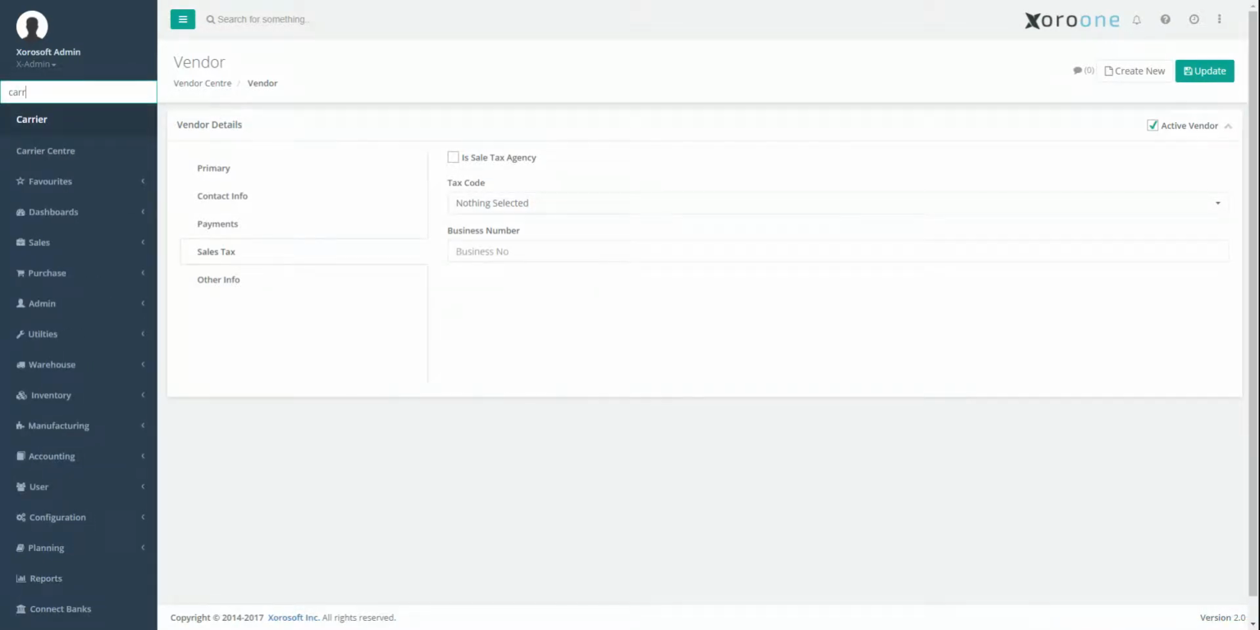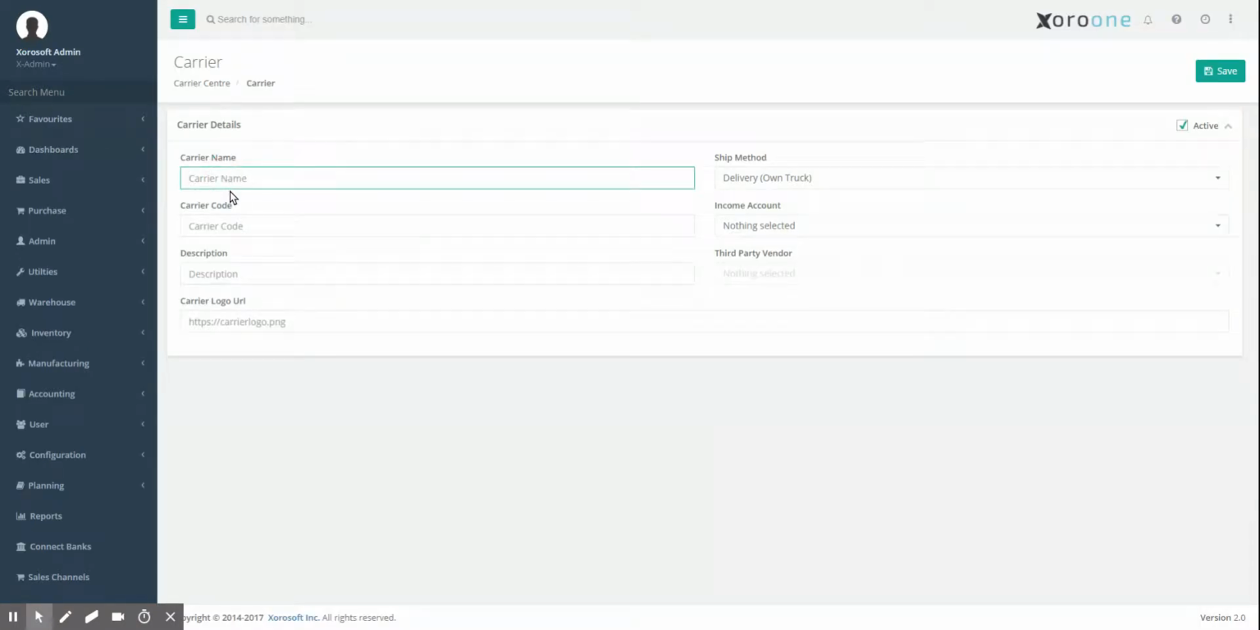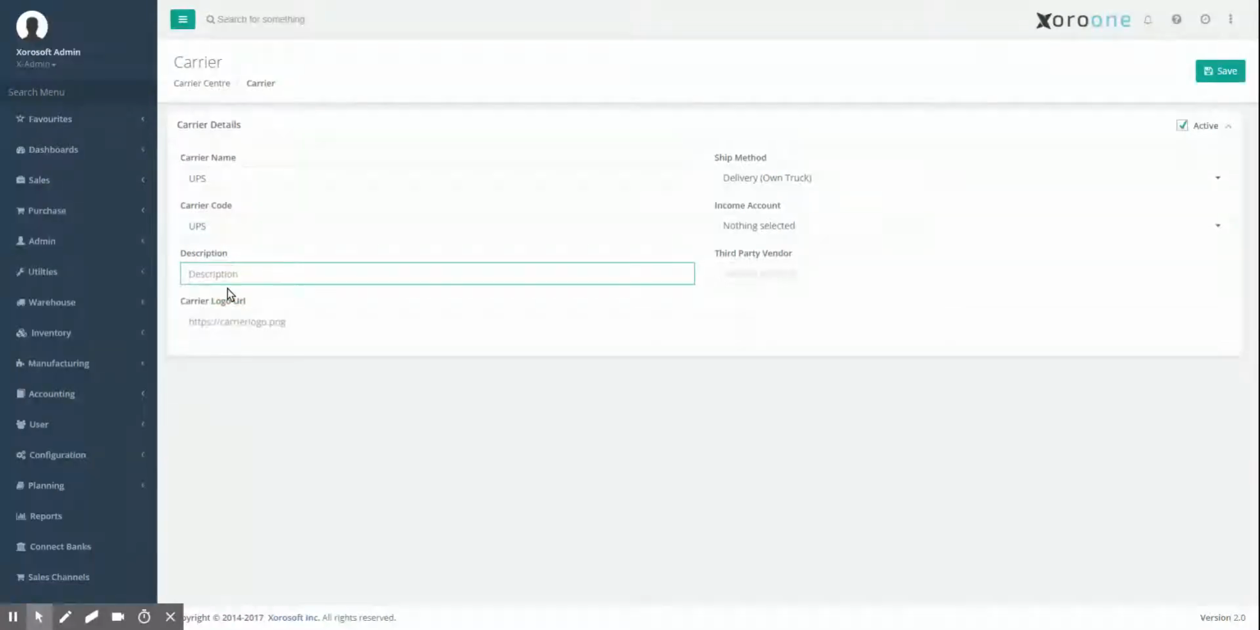So I'm going to go ahead and create that same carrier, but I'm going to associate it with this vendor now. So let's call it UPS. I'm going to put in a carrier code. If you're connecting with any external 3PLs, a lot of times they're going to require these codes to match up with their carrier codes within their system. So if you can, maybe get in touch with the external 3PL and just see what their codes are for different carriers. So I'm going to give it a description.